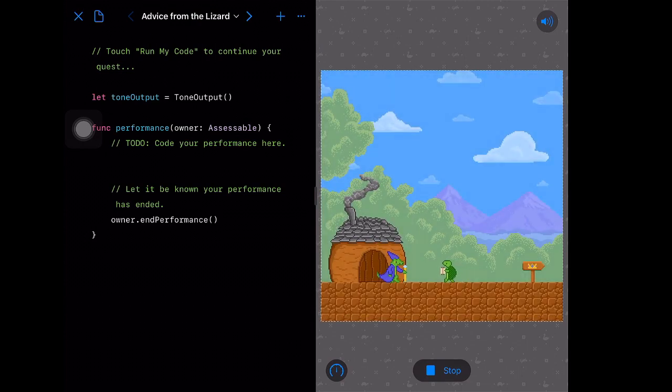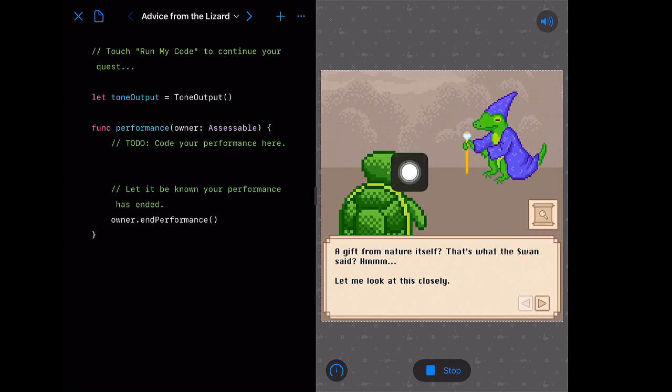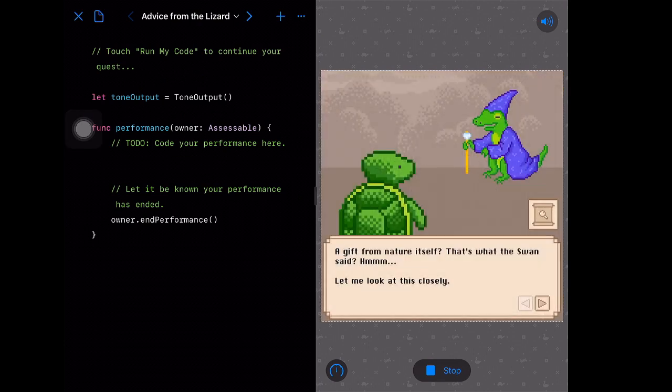And there we go. Our turtle's off to talk to the lizard again, bringing the scroll that we got from the previous playground. And there it is. You can see if we tap here. I had you take a screenshot of those numbers yesterday, just in case, but we now have them inside this playground as well. The lizard tells us this is a gift from nature itself.